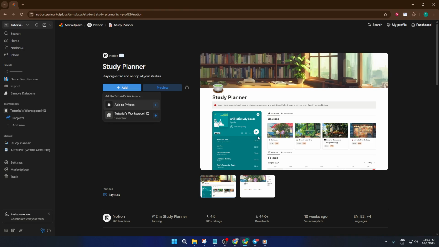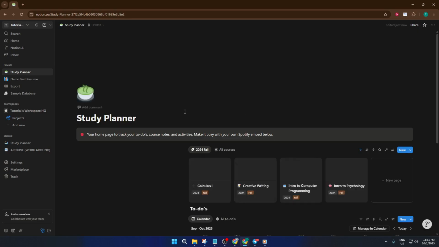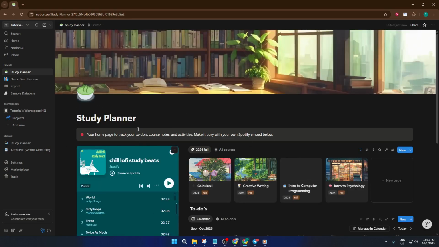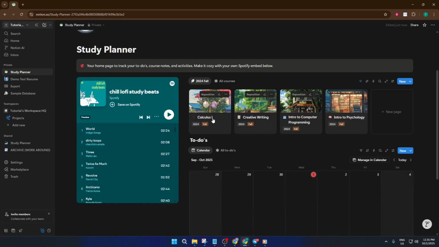Now, let's get a little creative. Most templates let you update the profile picture. You can use your own photo, a motivating image, or even your favorite meme. You can also change the name of the planner to something unique or inspiring, like A+ Ambitions or Road to Finals. All these little tweaks help make your study space enjoyable and inviting.